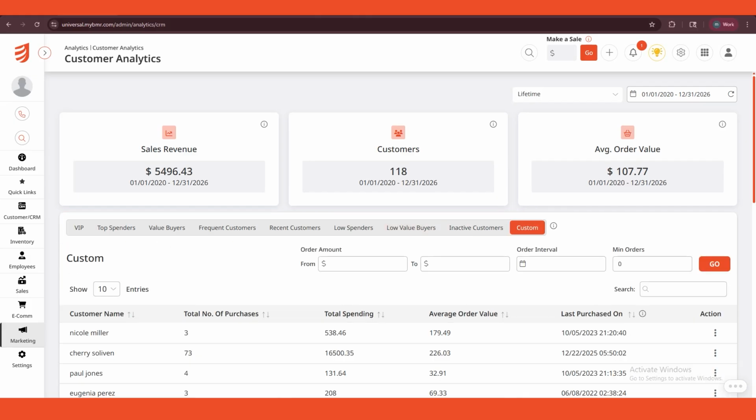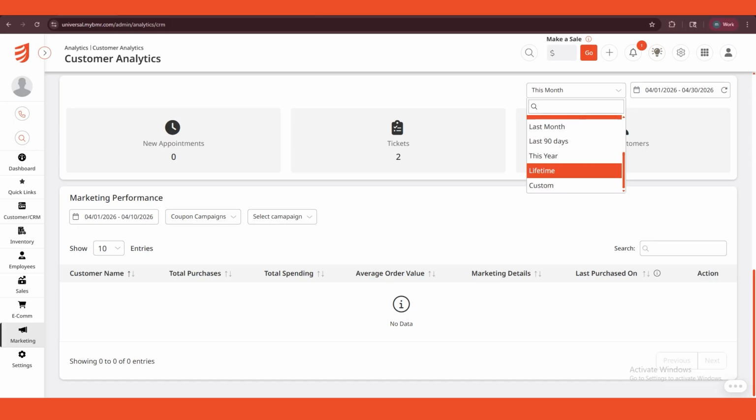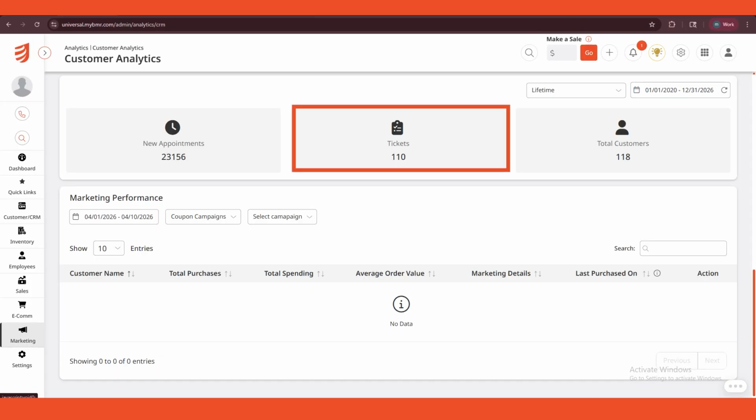Track your appointments, including upcoming and completed ones. You can also monitor tickets to manage customer support efficiently.